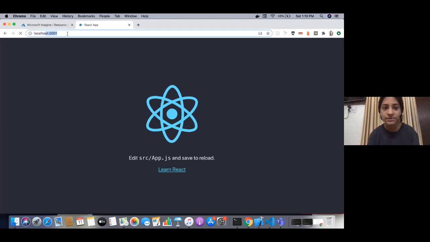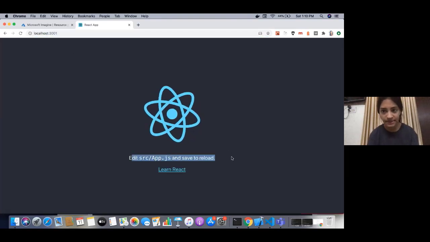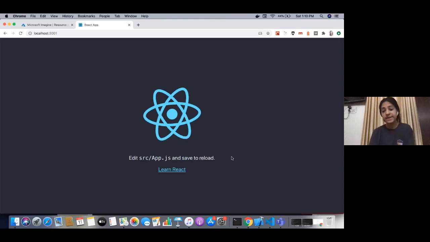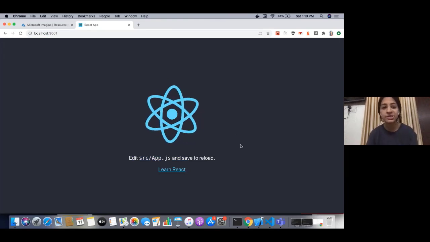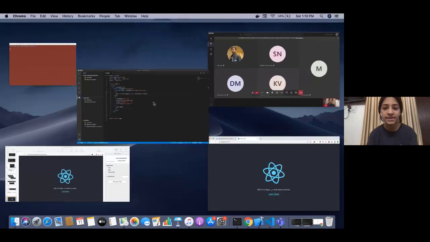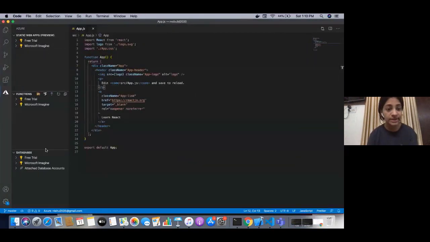So you can see on 3001, my application is running. This is the basic landing page required for the application to be running. When that is done, I assume that this is loaded. Yes. So inside Static Web Apps, now you want to get a backend running for your application.